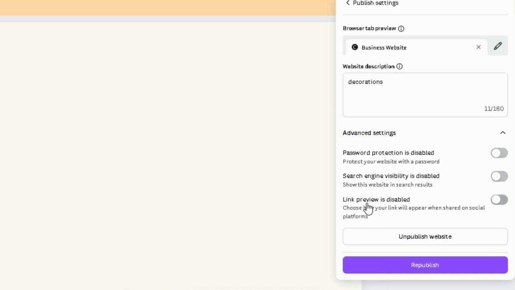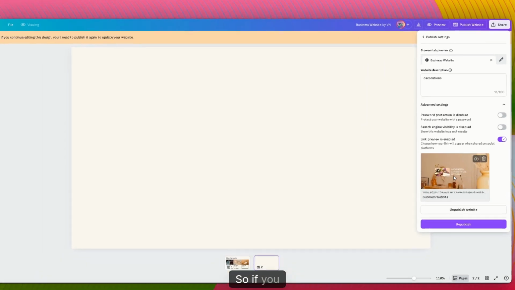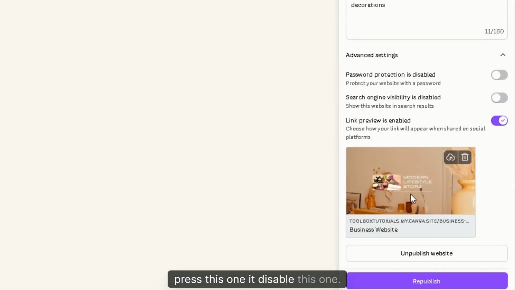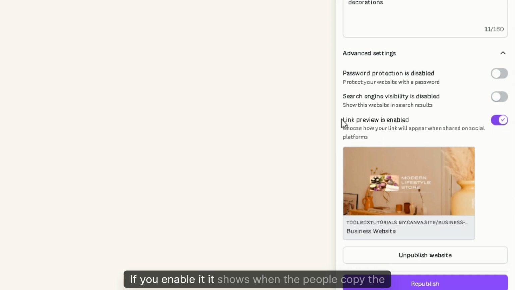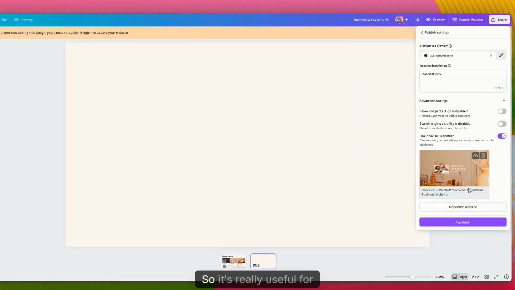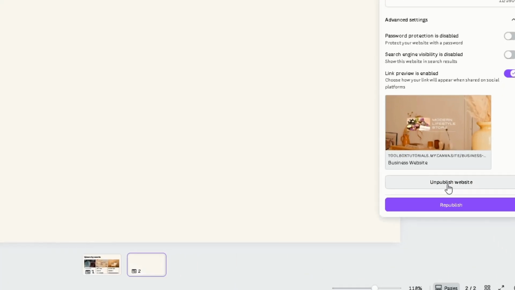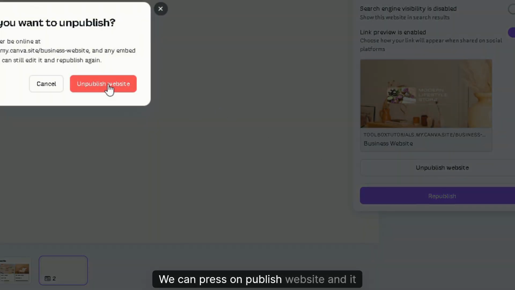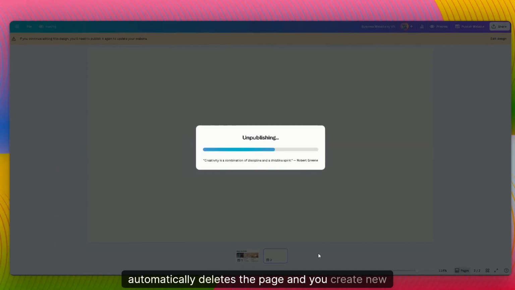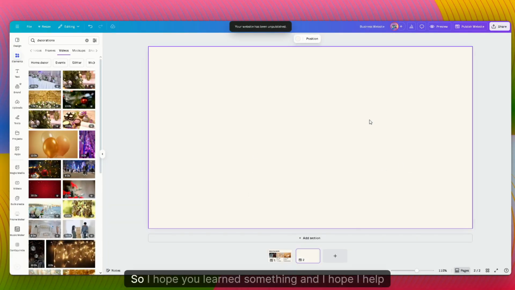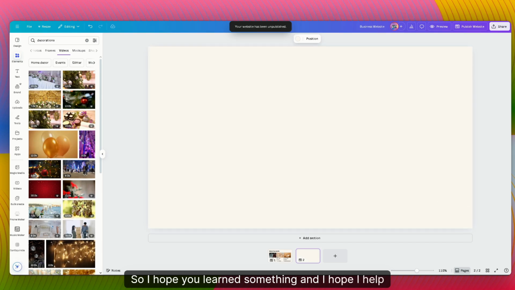And the link preview is disabled. If you enable it, when people copy the link, it's going to show them the main page. So it's really useful for social media, for Facebook, Instagram, and Twitter. You can post it and it's already showing up, not all the text for your website, but the thumbnail. You can also unpublish the website. We can press unpublish website and it automatically deletes the page, and you create a new blank one, and so on. So I hope you learned something, and I hope I helped you to create a website.